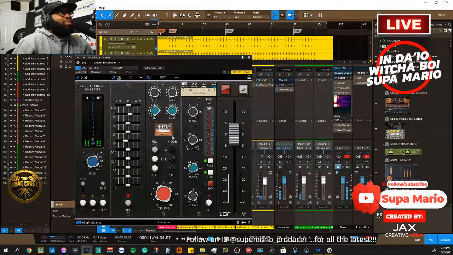Now I could drive more compression in there just to kind of bring the rest of the drum elements forward in the mix and more controlled. Of course, we're doing too much.